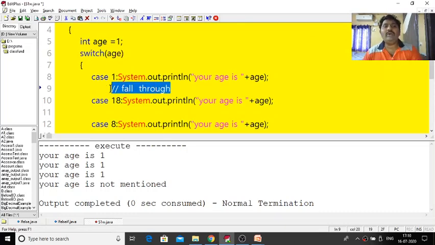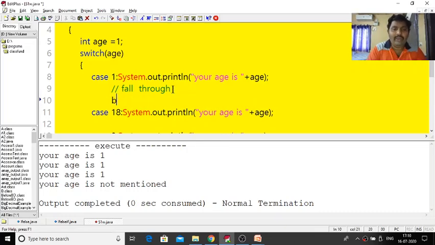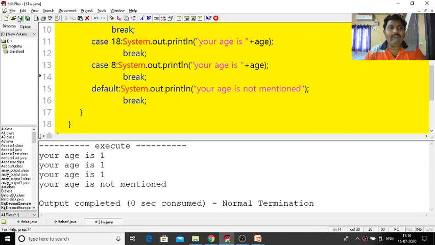To avoid this fall through, we put the break statement. To avoid fall through, we need to put break. If you don't put a break statement, it continuously falls through. So I think you understand what is meant by the fall through concept.